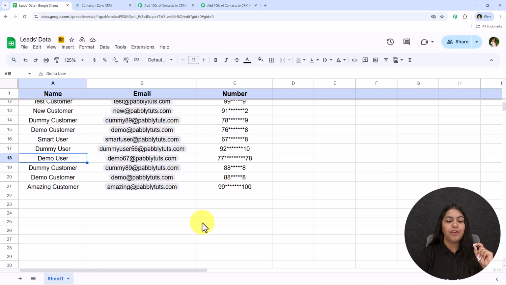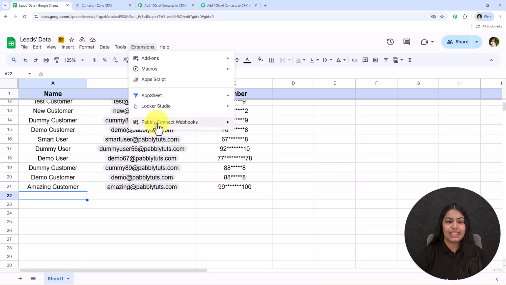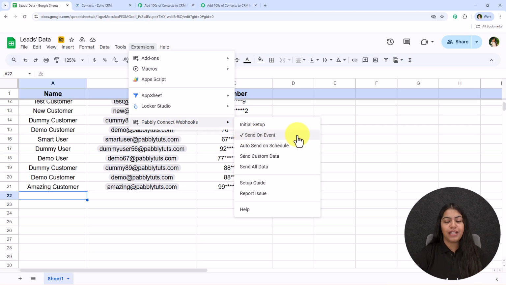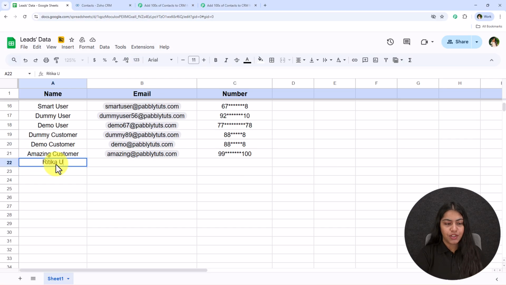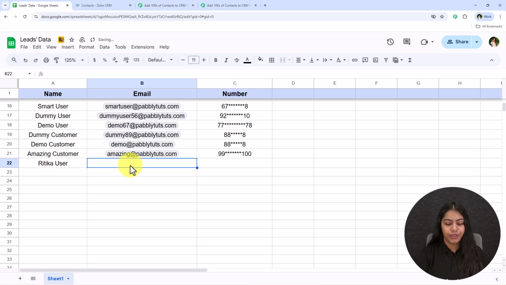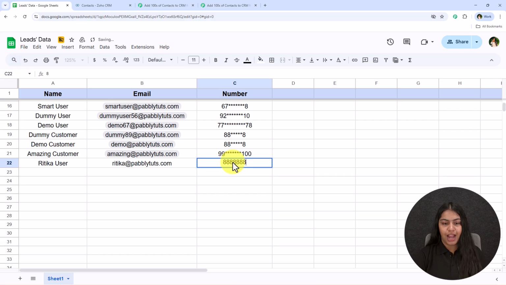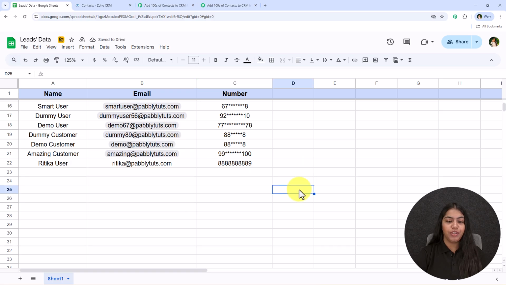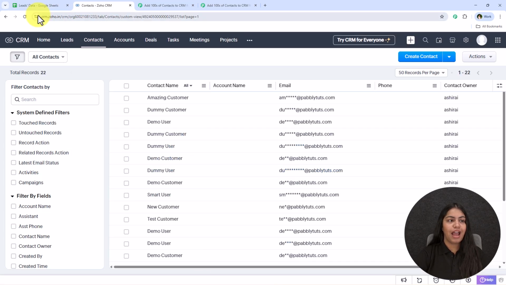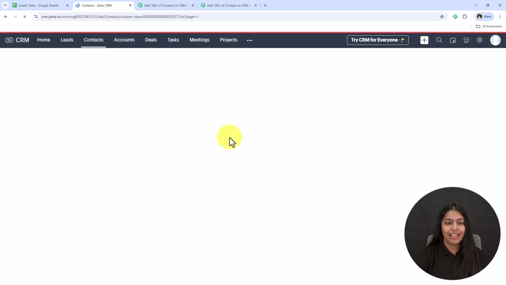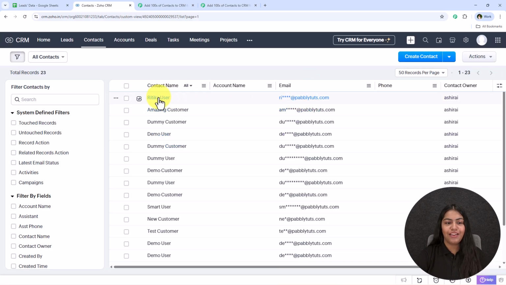Not only this, further, if I want to add a new contact right over here, automatically that will also be created. You have to go to this extensions, Pabbly Connect Webhooks, and switch on this button which is send on event. So let's say I'm just going to enter the name as Ritika user. For the email, I'm going to keep it as ritika@pabblytudes.com. And I'm just going to enter the phone number right over here as this. And now after entering all of these details, we are just going to open our Zoho CRM and check for the new contact created. So let's open our Zoho CRM and we're going to refresh this contact list once again. And you're going to see the new contact details have been added right over here.